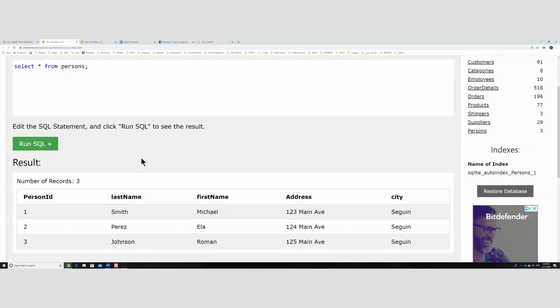So what I'm doing now is stopping here. And in the next video, I'll finish with the second table, which is the many table, as we refer to it, my orders table.